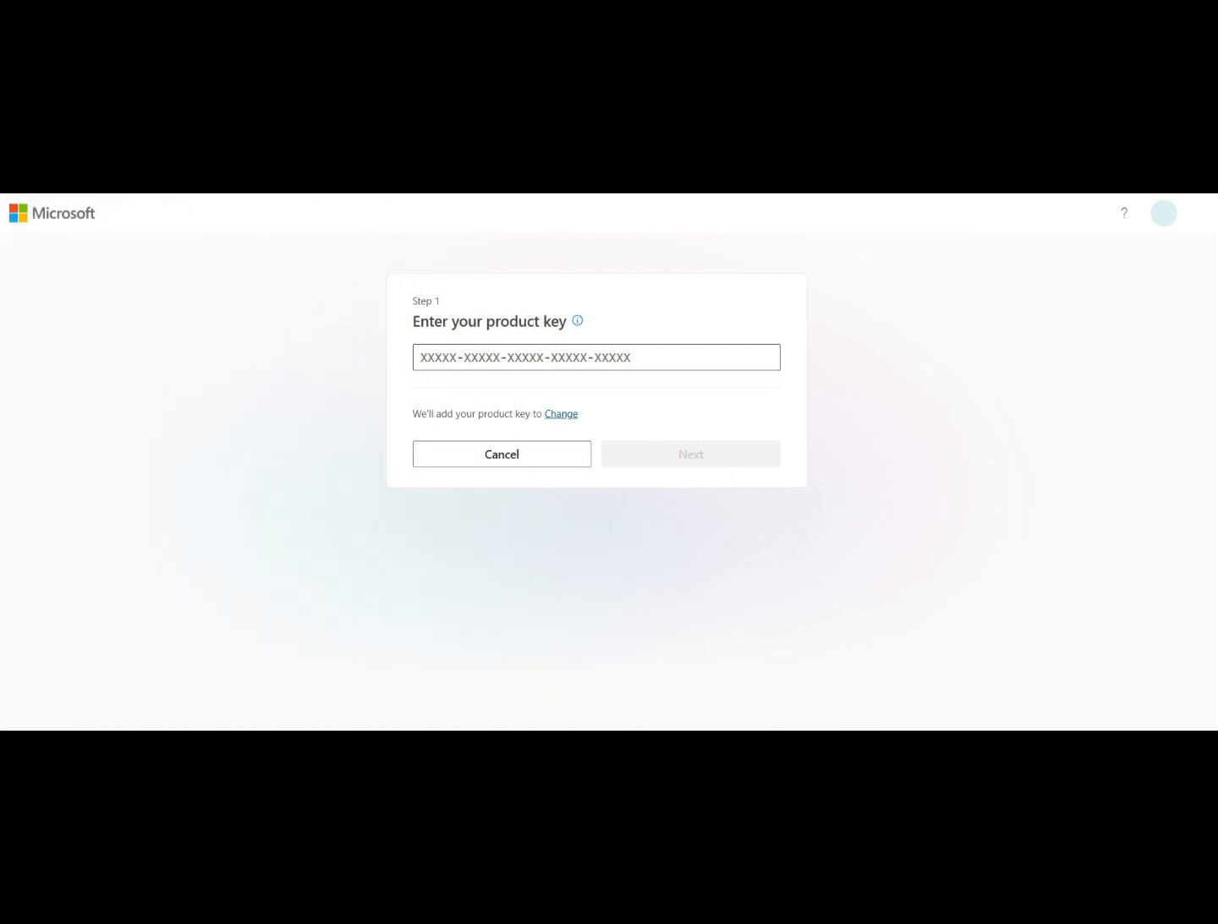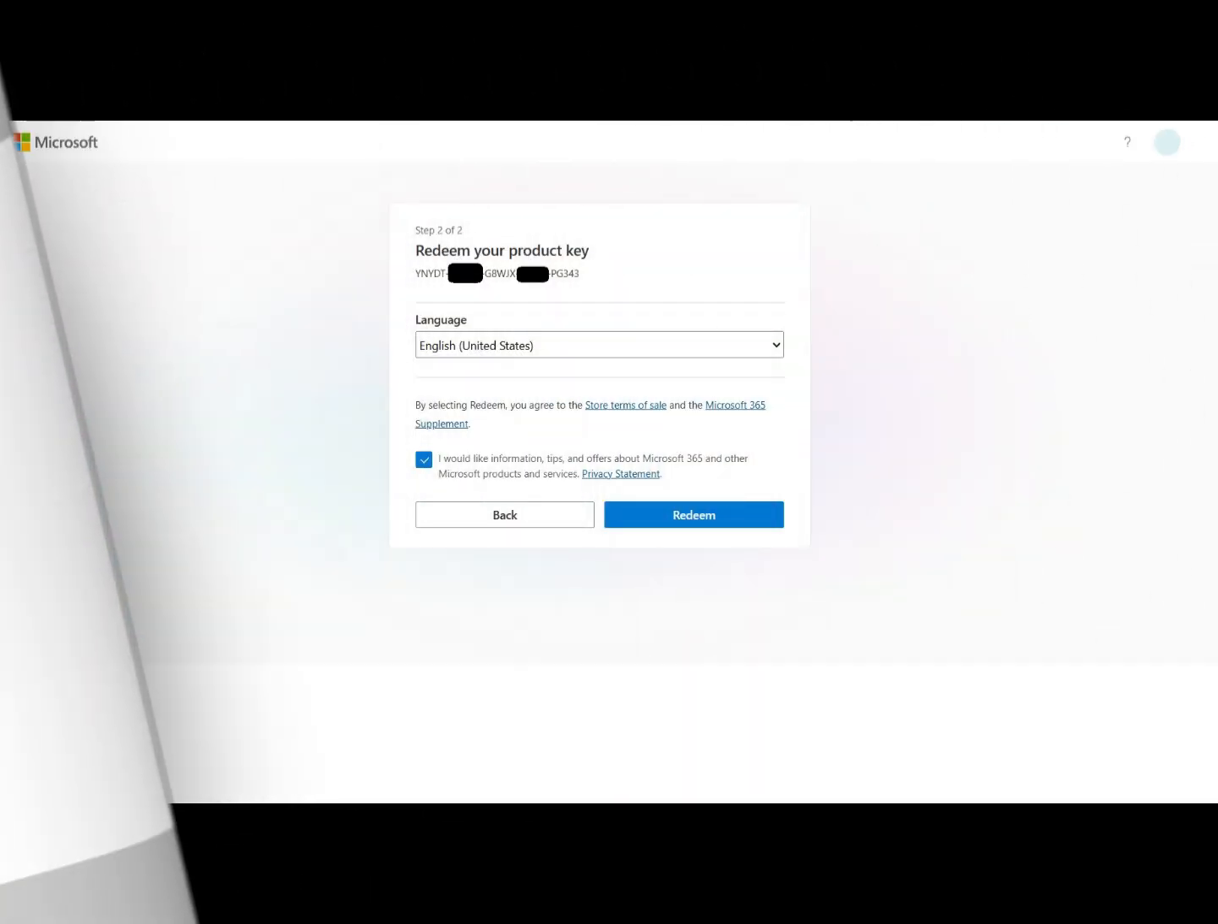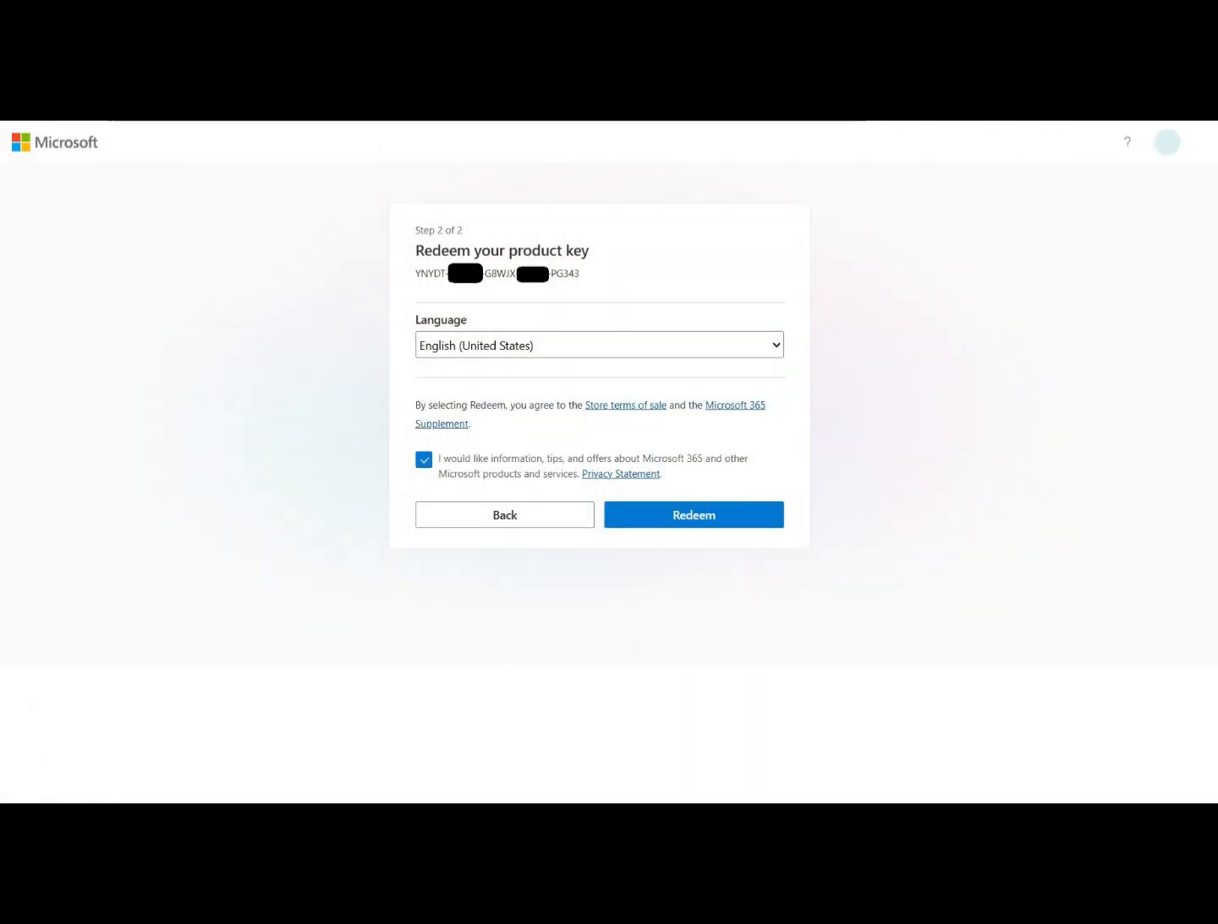After signing in, you'll see a box where you can enter your 25-character product key. You'll find this key in your email, retail box, or wherever you bought Office from. Carefully type in the key, 5 groups of 5 characters. Then click Next. Now, choose your country and language.